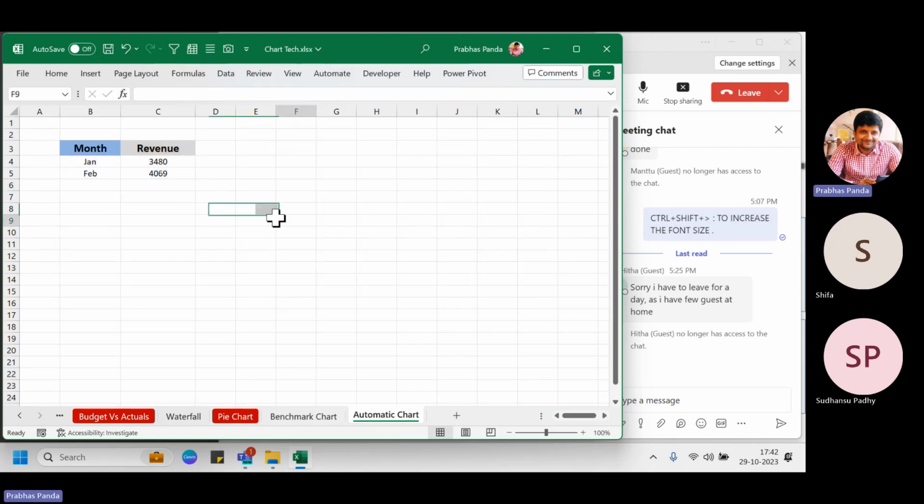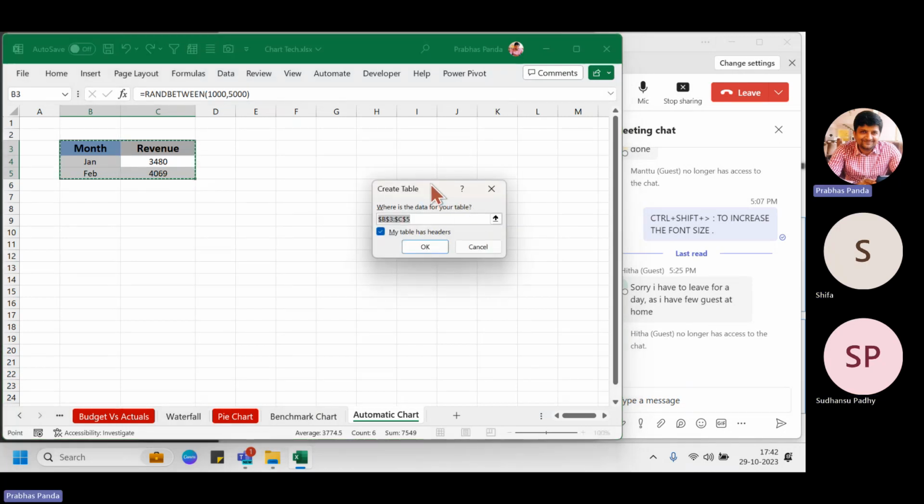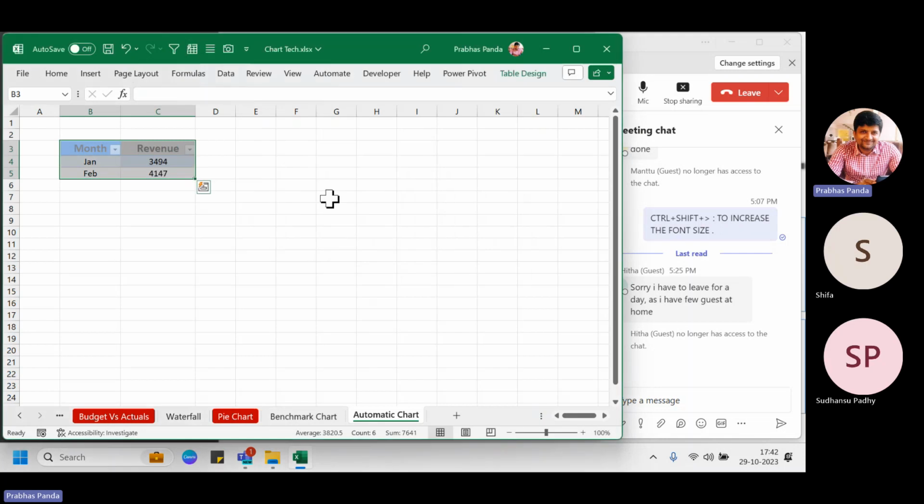Now, see the beauty. Select your data, start working with me. Select your data and convert your data into table. I told you in day 2 and day 3 as well how to convert your data into table. What is the keyboard shortcut? Control T. Very good. Control T. Go for it and click OK.